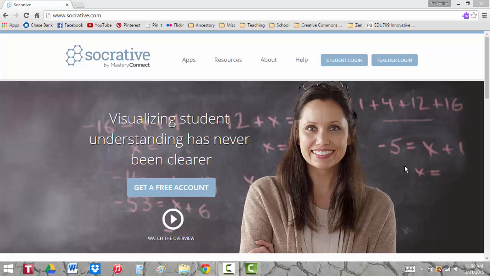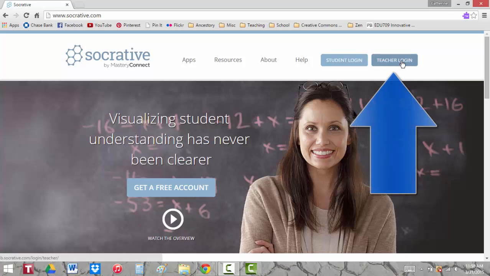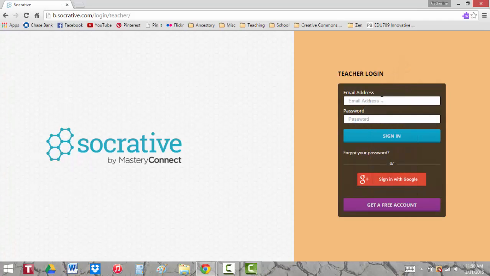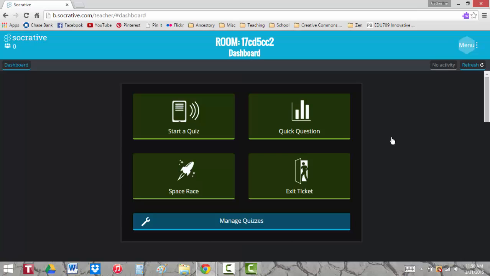The first thing you're going to do is go back to Socrative.com and click Teacher Login. Then enter your email address and password. Once you click Sign In, you're going to be taken back to the dashboard. This is the dashboard you'll see every single time you sign in.